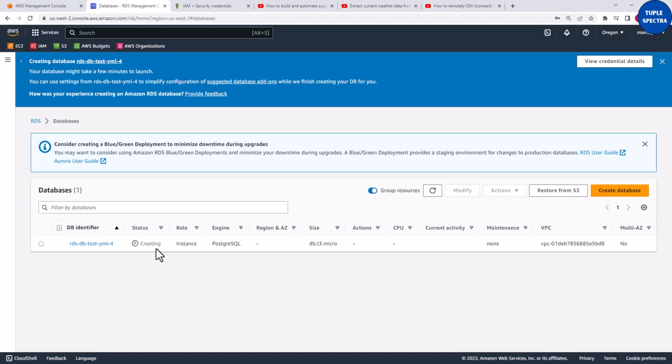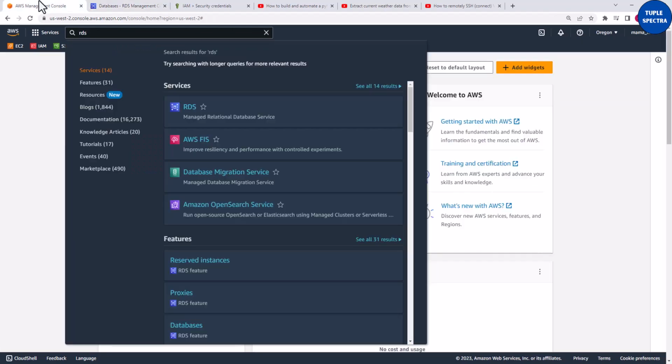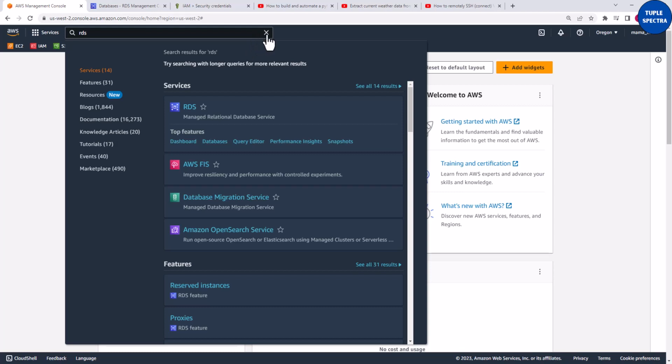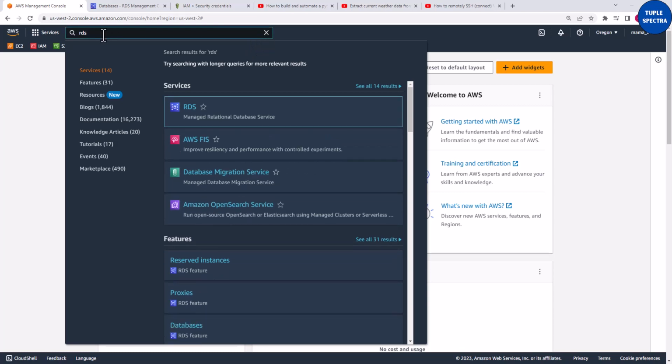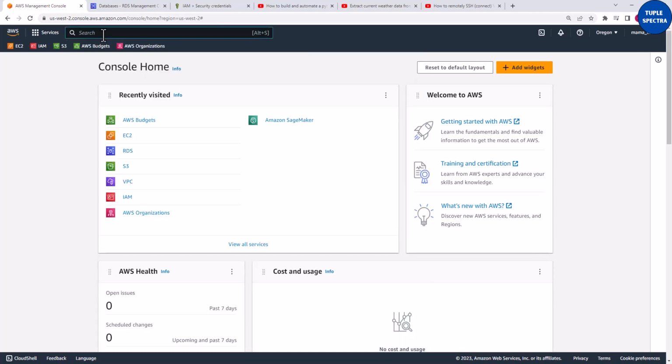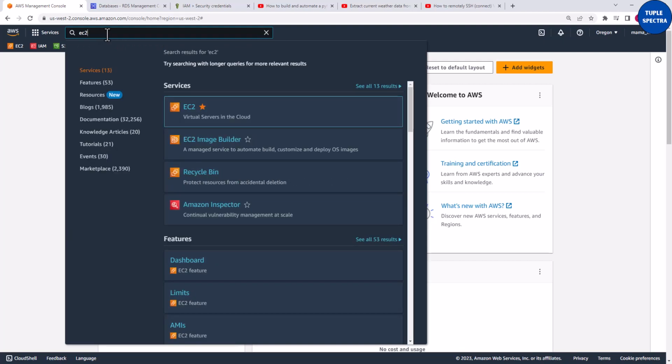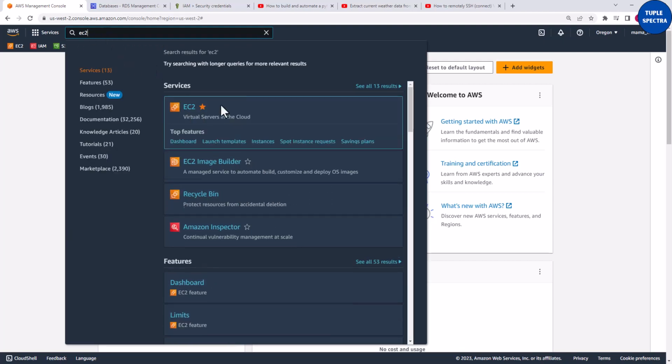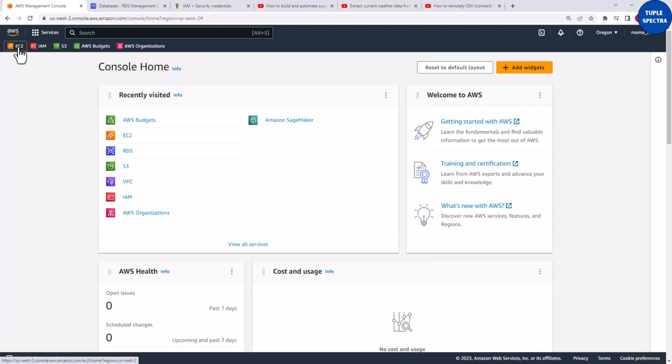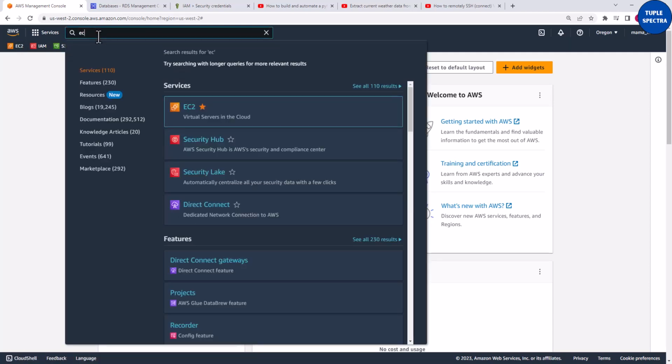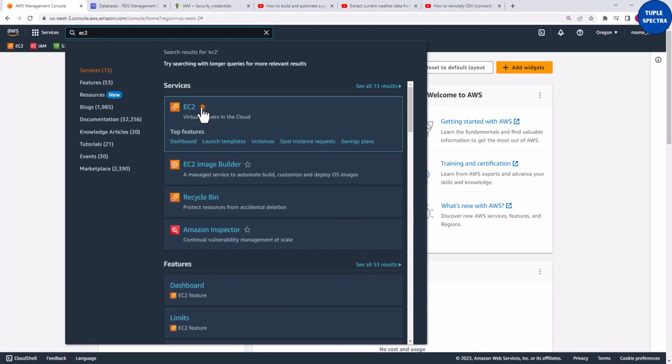Okay, very good, guys. So this is going to take some time to create, but while this is going on, the next thing we would like to do is you can close this, or you can come right here. Let us go and provision our EC2 instance. So type EC2 right here. If you want any of those service icons to be appearing here, all you have to do is, if you do EC2, just click this star.